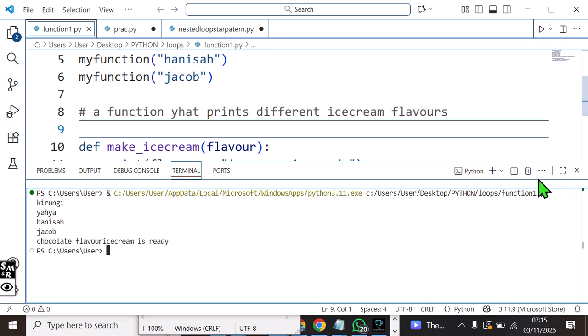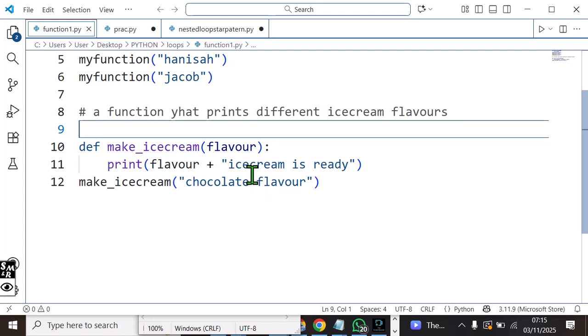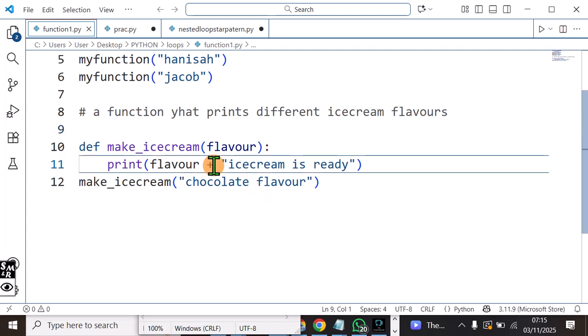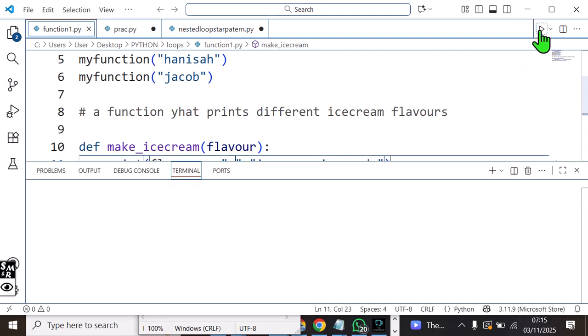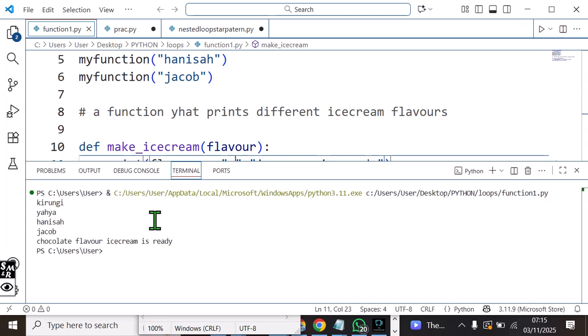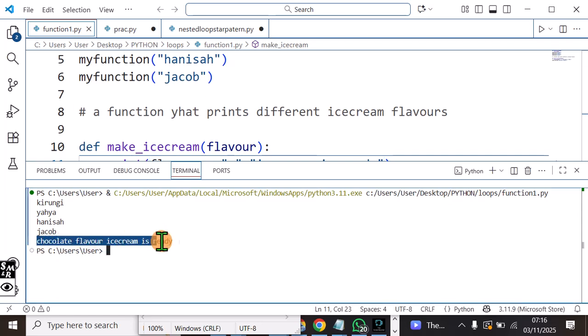So if you want to separate it, you can come here after the plus, because we want to add on this string. So we can create a space here by using this and then putting a space there. And so when we run it again, you will see the statement that reads chocolate flavor ice cream is ready.